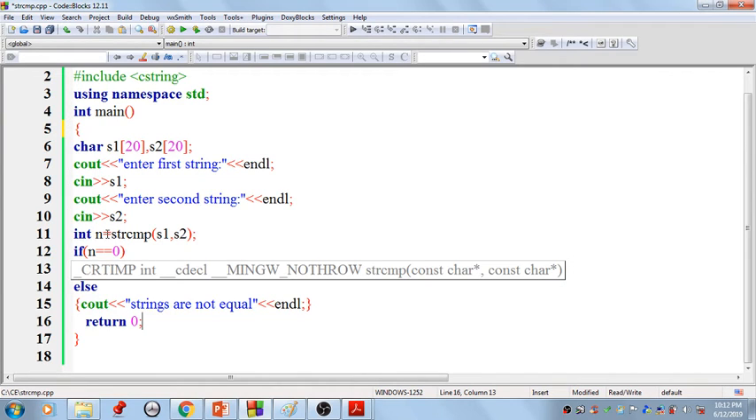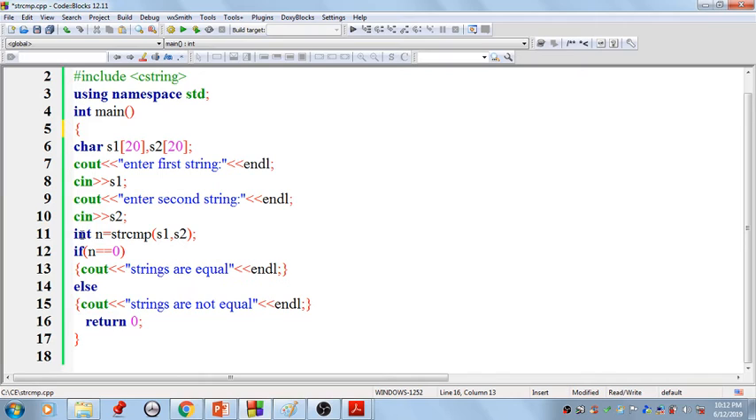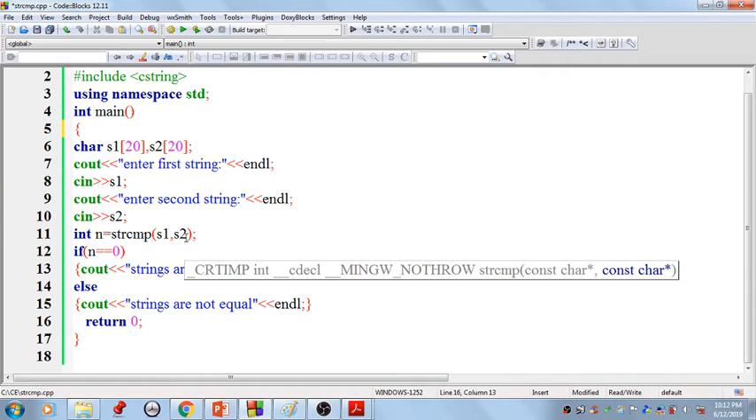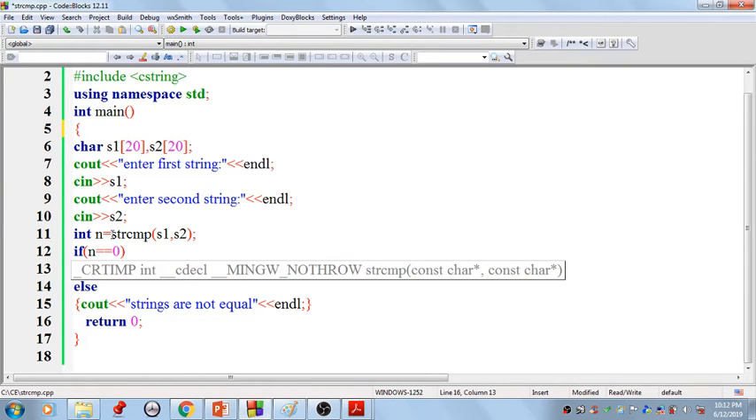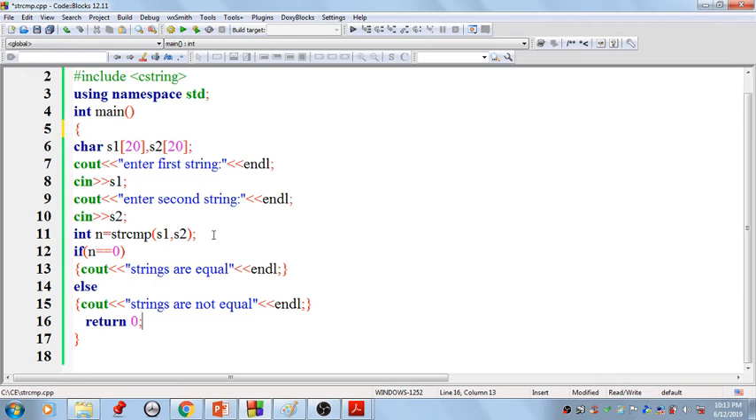So we need to receive that integer value and store it into a particular memory location. That is why here we declare a memory location which is labeled as n and is used for storing integer type value. After executing this strcmp function, we can store the returned value into that location which is labeled as n. Okay, so after this execution, we can compare the value of n using this if statement.